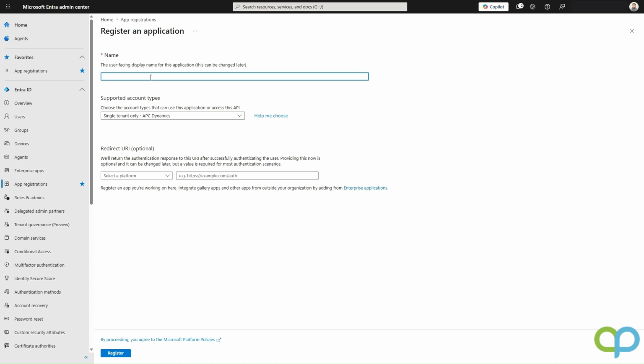We are going to give it a name, so I'll say SB Connector. We're going to keep it as single tenant. We're going to say Web Platform. And then we need to give it our OAuth landing page URL. Then click register.